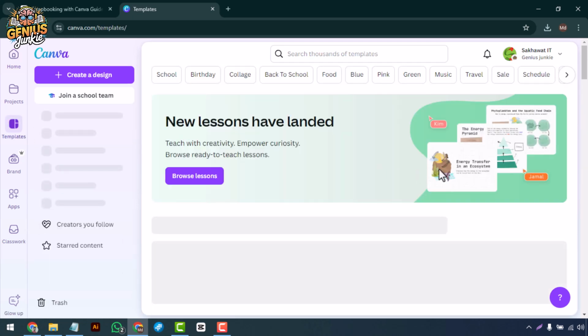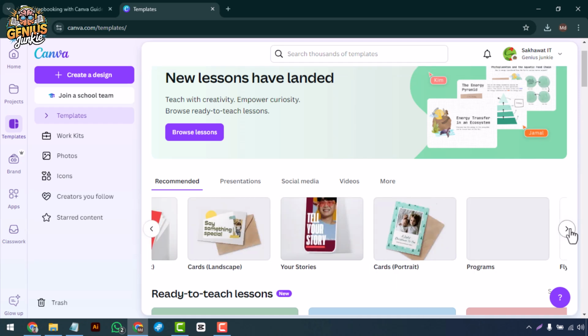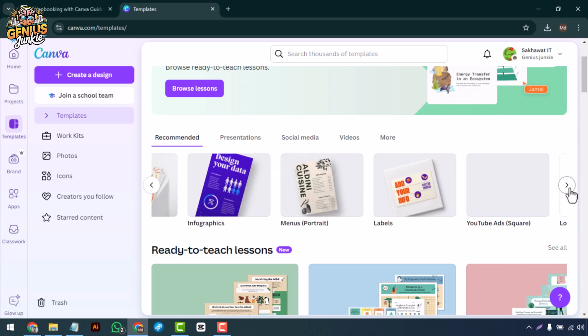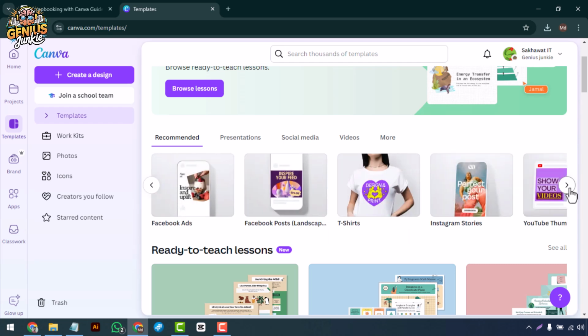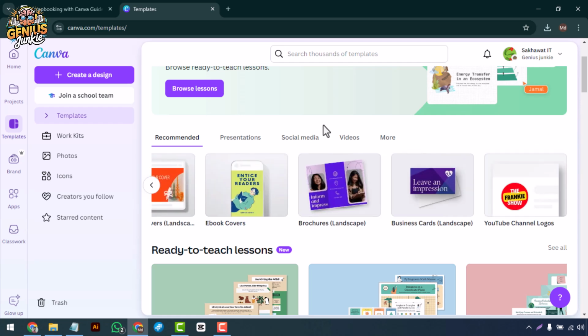Today, we're diving into a project that's all about preserving memories, making a beautiful photo album with Canva. Whether you're looking to create a keepsake for yourself or a personalized gift for someone special, this tutorial will walk you through the steps to design a stunning photo album.